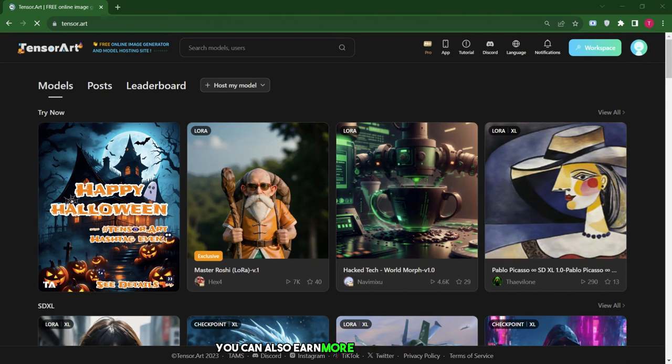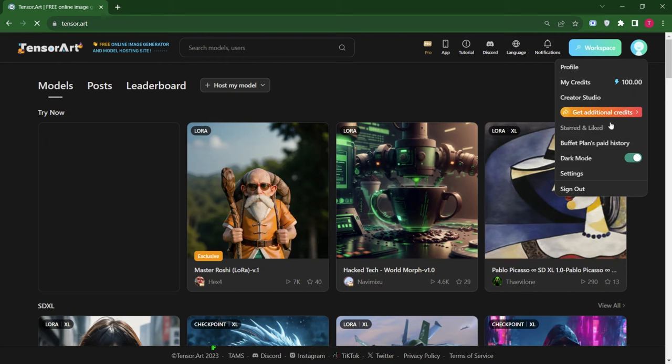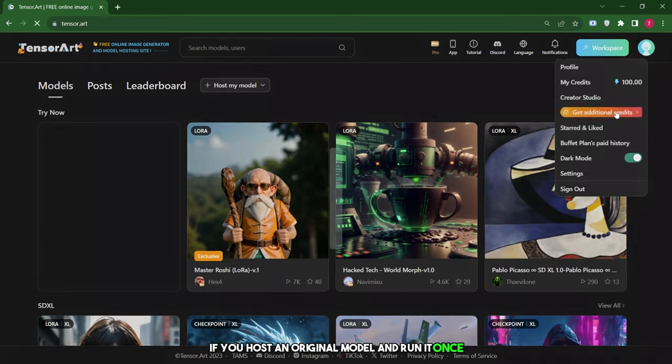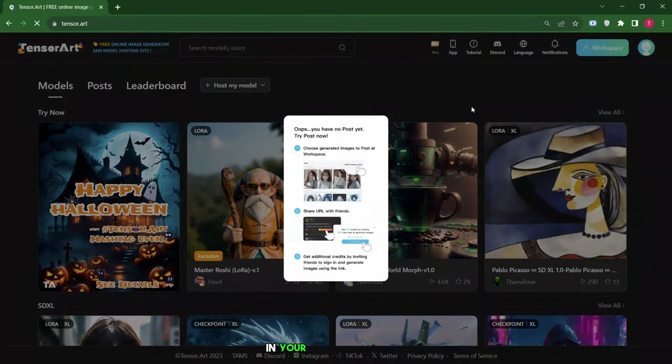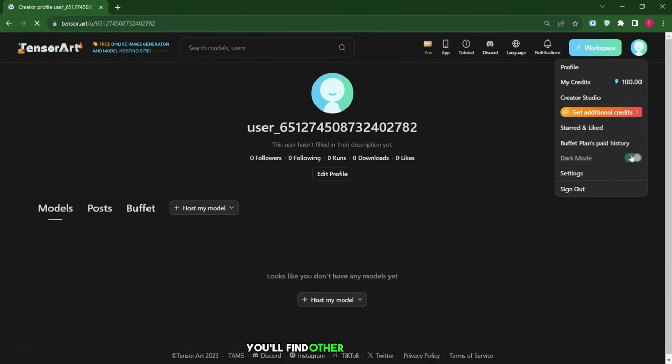You can also earn more energy by inviting new users to create images for the first time. You'll get an extra 100 daily energy for that. If you host an original model and run it once, you'll earn more energy. In your account settings, you can switch between dark mode and light mode. You'll find other settings there, and you can also sign out when you're done.